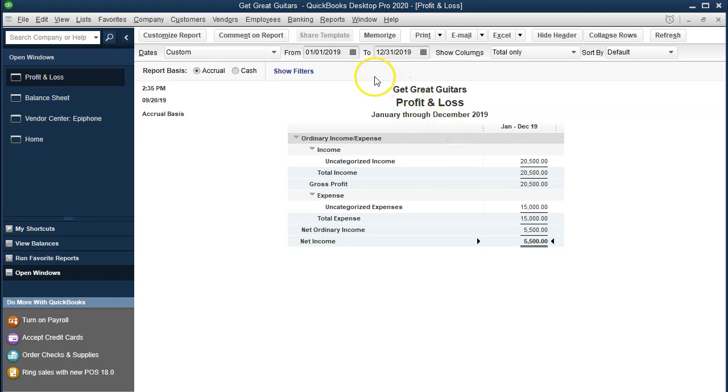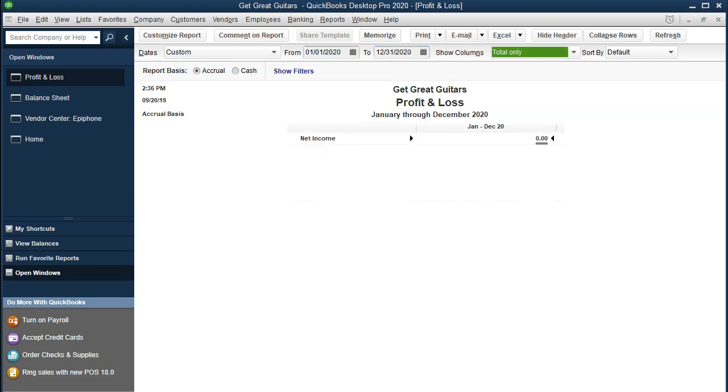However, because we set it before the time period, if we roll into the current time period, let's do that one more time. We want to go 01/01/20 to 12/31/20. So January 1st to December 31st, 2020, the current year, there's nothing there, and there shouldn't be, because all we're doing is setting up the beginning balances.